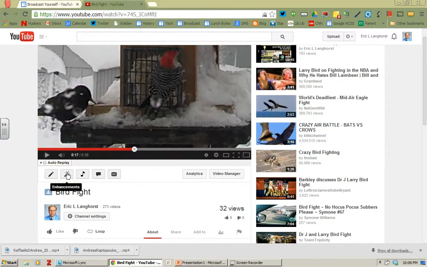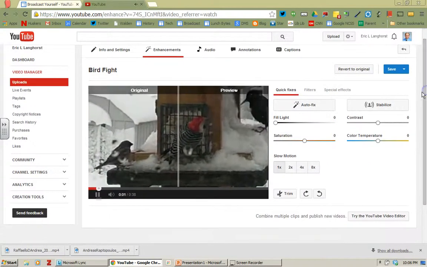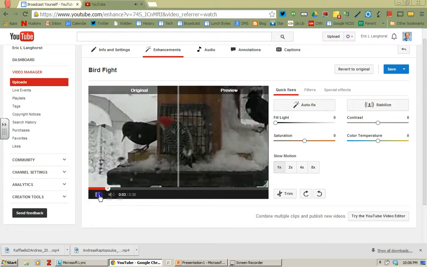I'm going to click on Enhancements right below the video, and we'll have a couple different options here that pop up. It's going to automatically play. I'm going to pause it real quick here. A neat feature on this is you see the original and the preview window, and you can slide this here, and as you do different things to the video, you can compare what it looks like compared to the original. So I'm just going to leave it in the middle for now, but if you look on the right hand side here, you have quick fixes, filters, and then special effects.